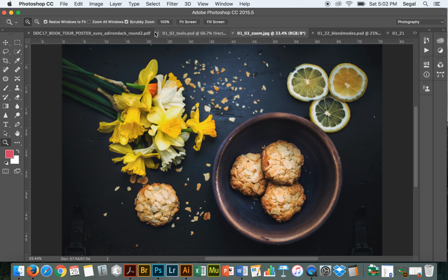I'm going to close one of these documents just because I am slowing down this computer quite a bit today. Okay, so we'll stick here actually for this because it doesn't matter what we're using it on.